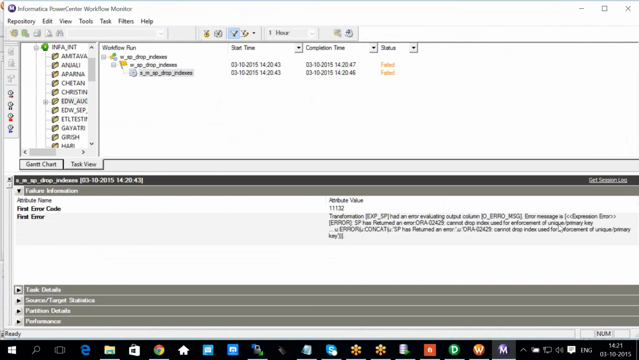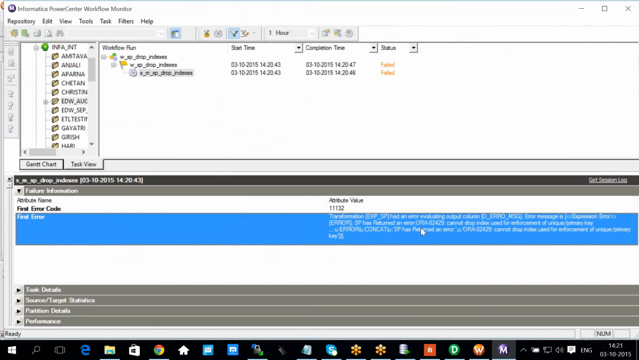If you're not using that error function, you can't see that error here. Basically, they'll just write that error message to the flat file and it will show here as succeeded. You'll not know unless you go and check that file whether it has dropped the index or not. So you must use that function, whatever it is. Now let's change the parameter file.